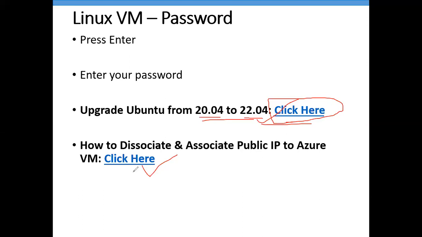And here I've given the option if you want to remove the public IP. Right now, let's take an example: I have created a virtual machine, and while creating that virtual machine, I got a public IP. But there are some real-time scenarios where we want to remove the public IP of our machine. We don't need the public IP, but by mistake, you have given it.